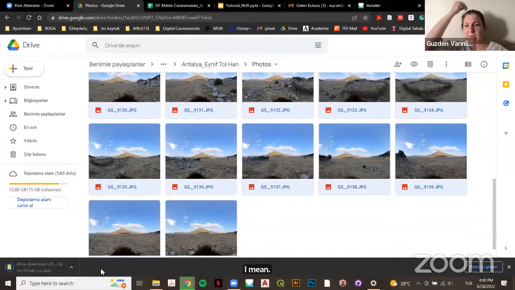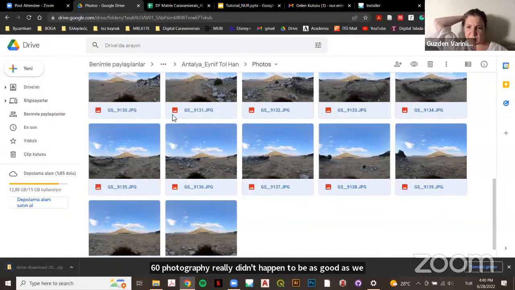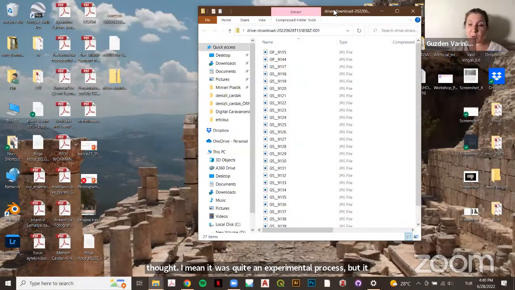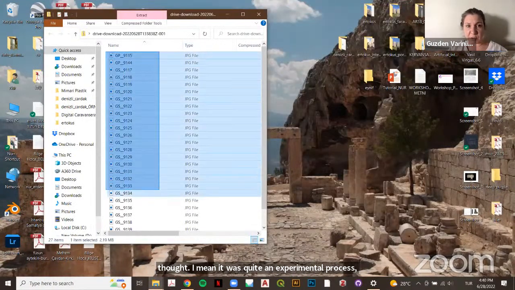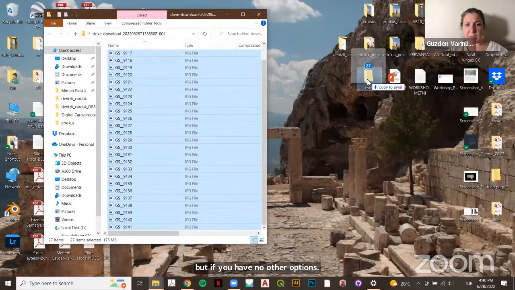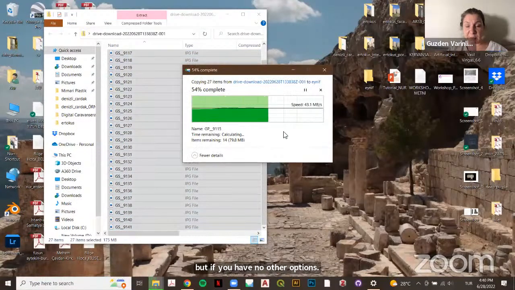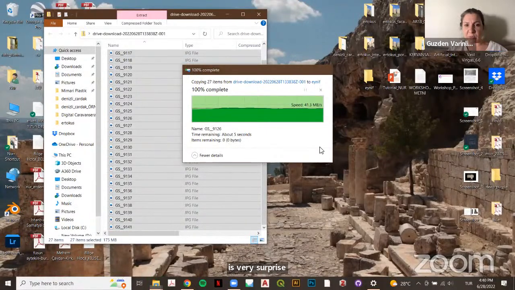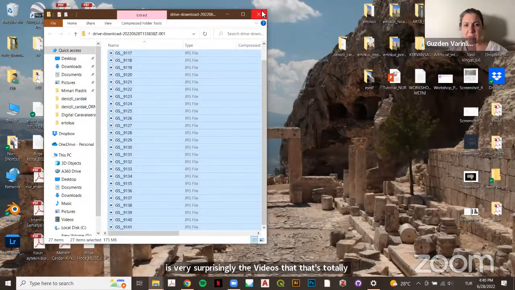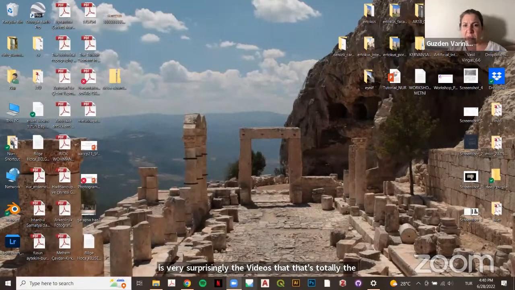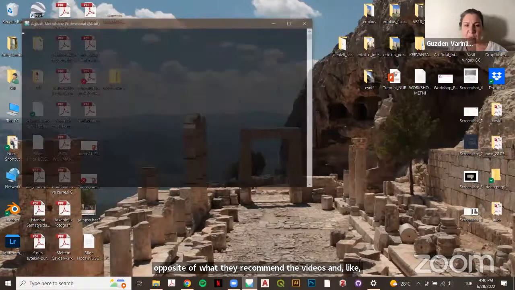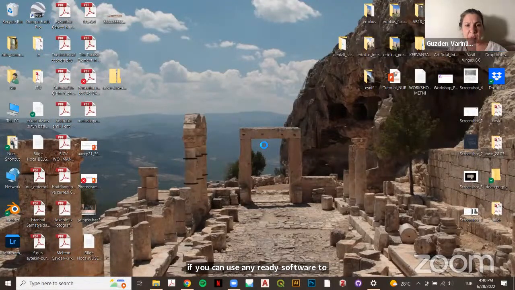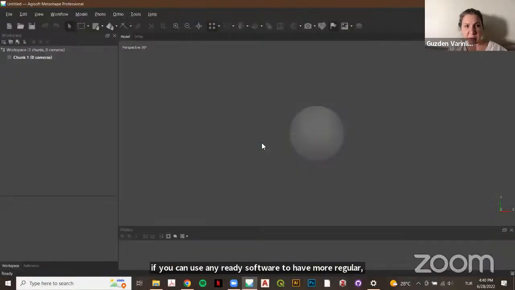Frankly speaking, the 360 photographs really didn't happen to be as good as we thought. It was quite an experimental process, but if you have no other options, unfortunately it depends on the data that you have. The best, very surprisingly, is the videos, which is totally the opposite of what they recommend. If you can use any ready software to have more regular sequences of these images from the videos.